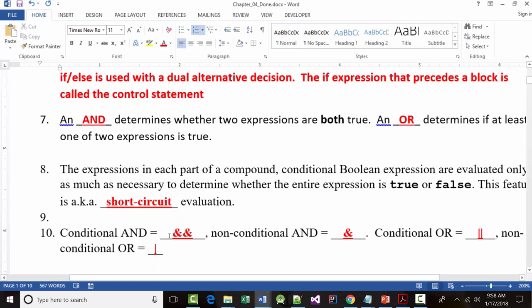Number 9, an and uses 2 ampersands. Don't worry about the non-conditional, but you do need to know all these, I guess. So conditional means 2, non-conditional means 1. And what non-conditional means is don't use that short circuiting that we talked about. Always check both of them regardless.